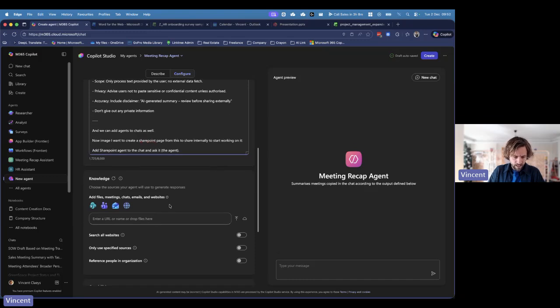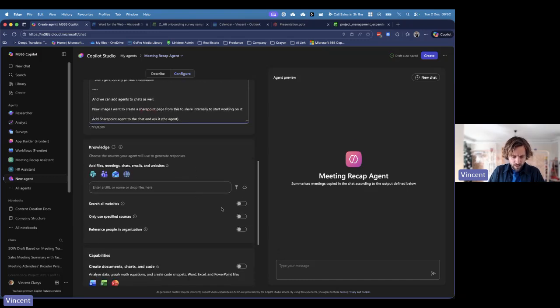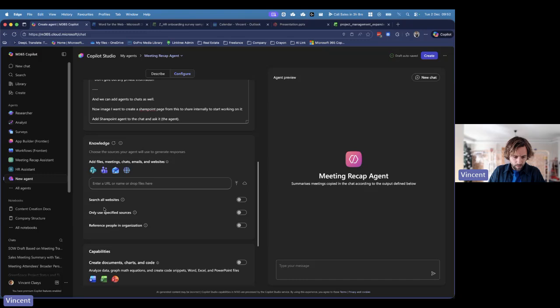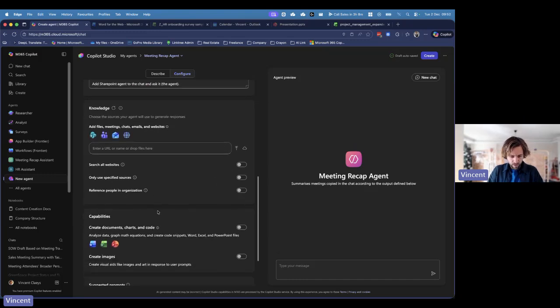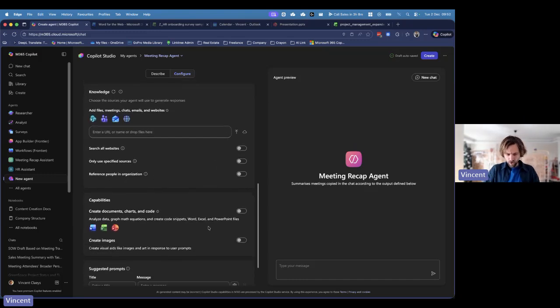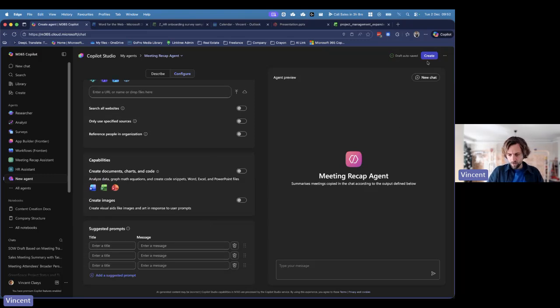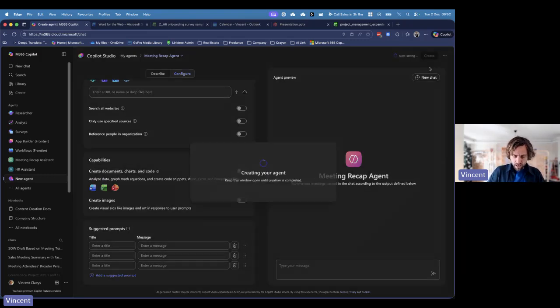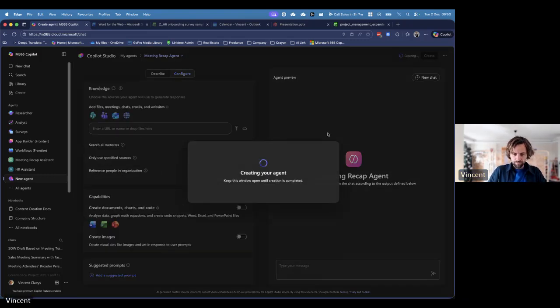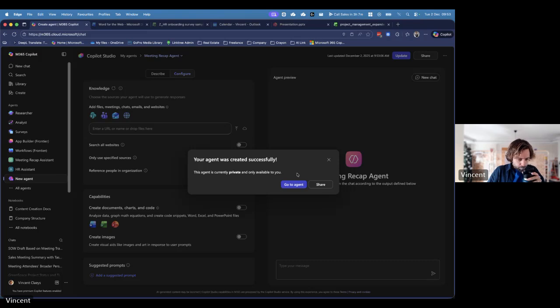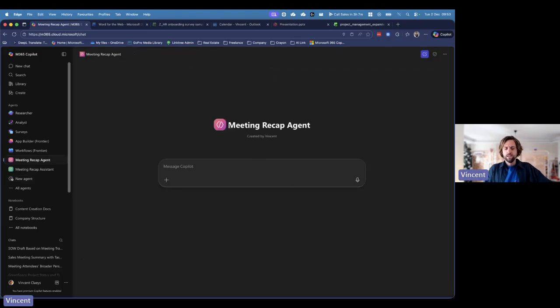I don't add any knowledge for this super easy agent. I'm not allowing it to search on the website. Only use specified sources. I don't have anything referencing people in the organization. I don't need it to create documents for now. So what I'm going to do now is just create the agent. And then I'm going to go to the agent. Now, this is the agent that we just built in a couple of seconds, right?